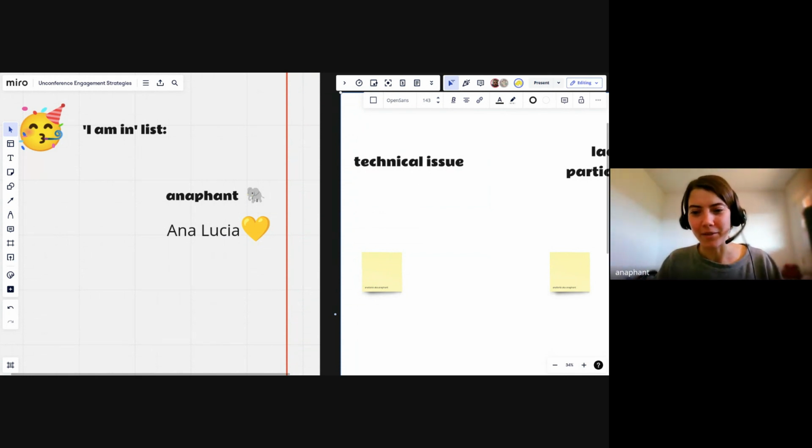We can... Oh, Elia has raised their hand. I hadn't seen it, sorry. I was looking at another screen.